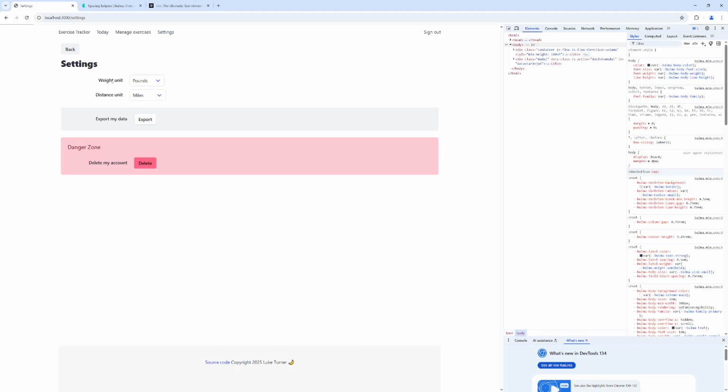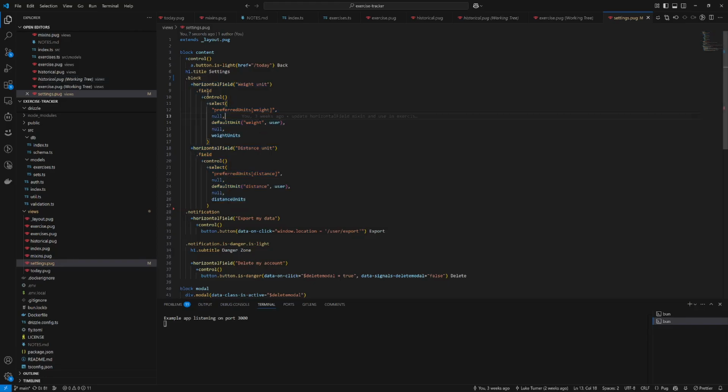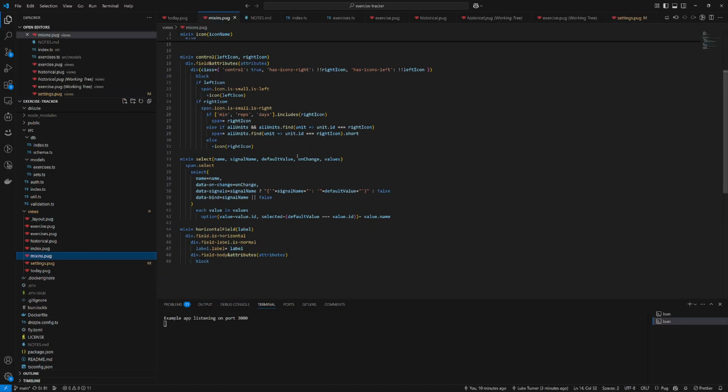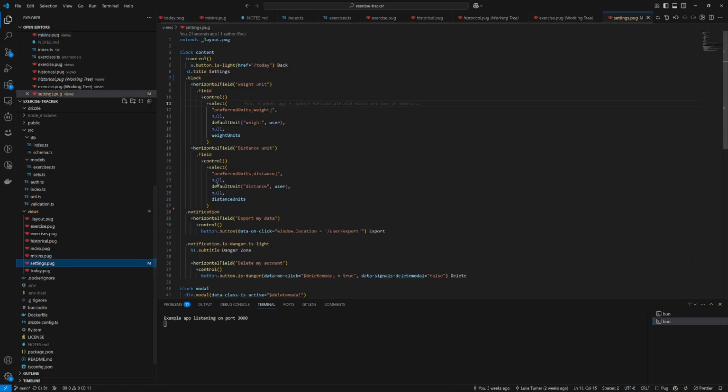Yeah. And then what we need to do now is adjust these selects so that they actually do something. So if we look at the select mixin, it's kind of ready for Ajax already. We have a signal name and on change options. But those options aren't being used in the settings page here. So the signal name can be kind of whatever. It doesn't really matter. It just has to be unique. So like this could just be weight, and this could be distance. Has to be unique within this current page, I should say. And maybe I'll call it weight select and distance select.